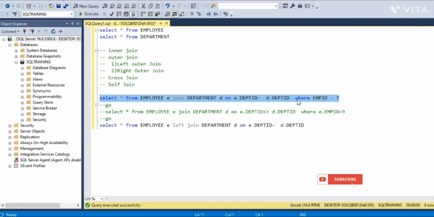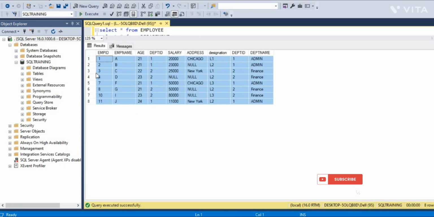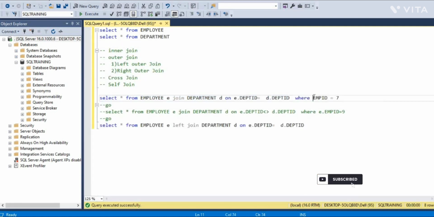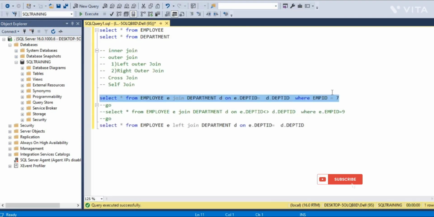Okay, first let me run this. From this output that is displayed in the screen, we are going to filter the employee ID 7 alone. So if we run this, from this output we will get only the employee ID 7. So this is the output that we got after joining the employee table and the department table based on department ID, and then filtering the output based on the employee ID 7.